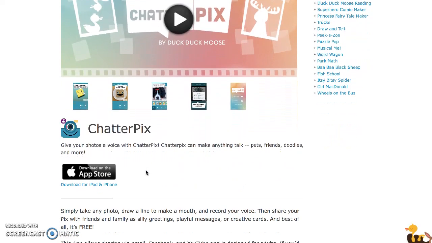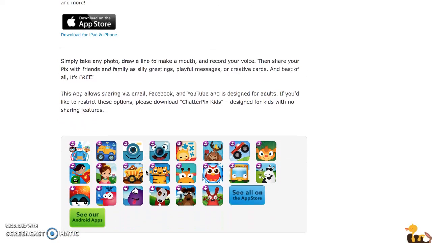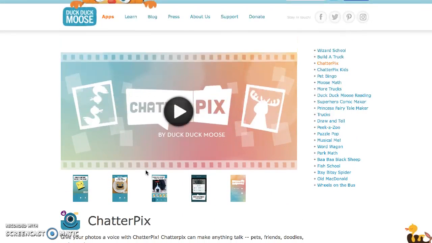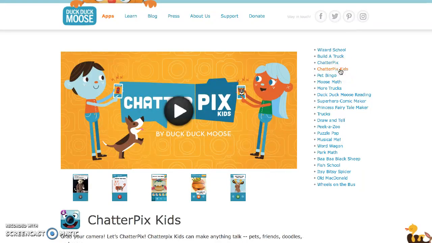ChatterPix is a free app that can be used to make anything talk. You can share anything through email, Facebook, and YouTube. However, if you would like to restrict those portals, you can download the ChatterPix Kids app, which is aimed for children 13 years old or younger. ChatterPix is fairly easy to use and quite fun in my opinion.